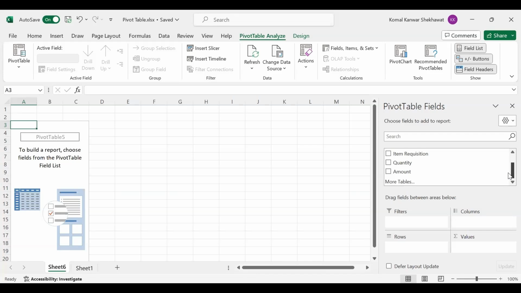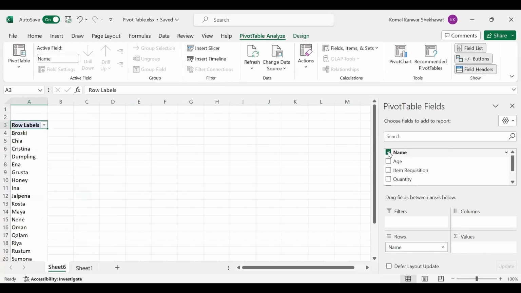Okay. Apart from this, you can see list of some options and tools like filters, columns, rows, and values. Okay. So now using these options or tools, you can analyze your data very wisely. Okay. So let's go step by step. First of all, I'll select this option name. Okay. I'll check this box and you can see column wherein the name of the candidates has now appeared, right?